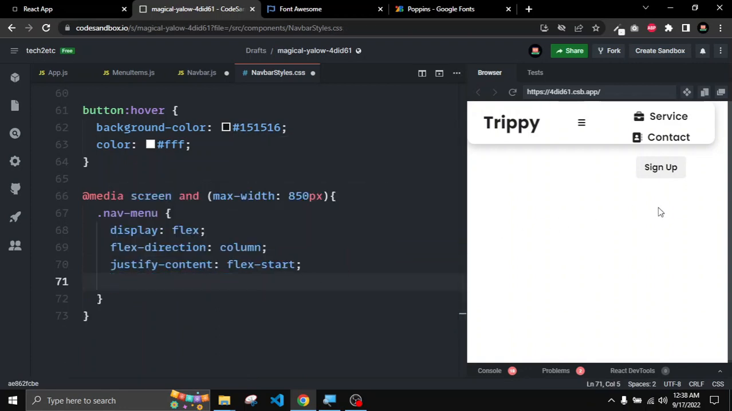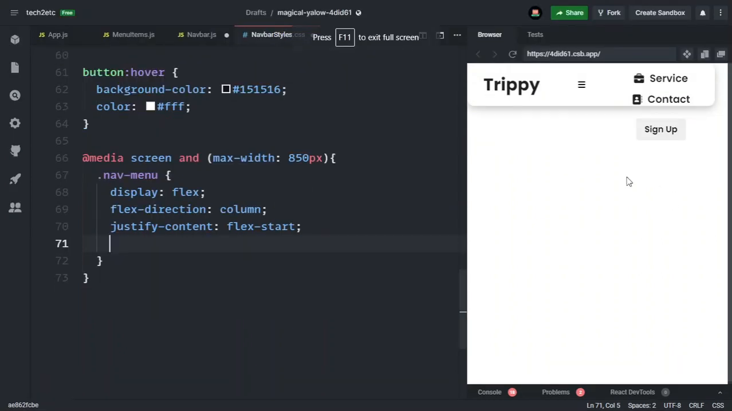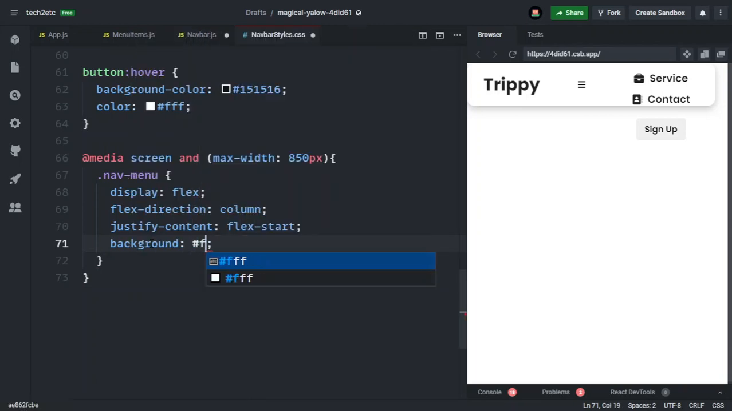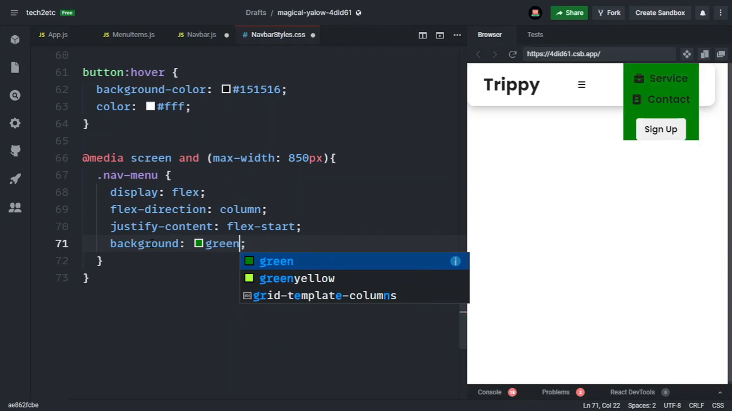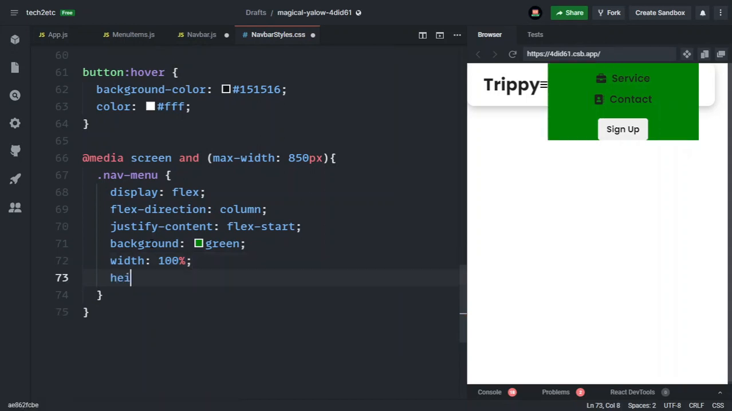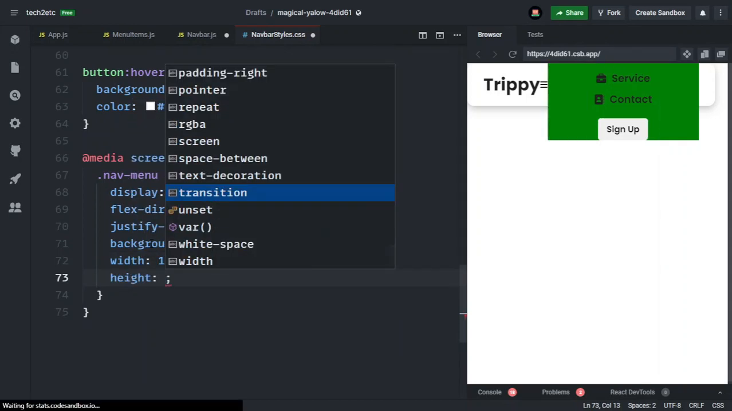Okay, so right now here you can see that our nav links are not showing properly inside our screen. So what we have to do is change the position of our nav links. But first I will add a background color, and it will be white. Okay, for now make it green. We will change it later. And here we have to add a width of 100%. Then I will add a height, and height will be auto.